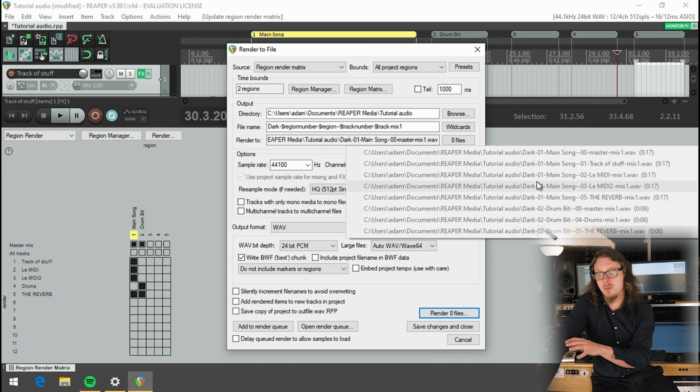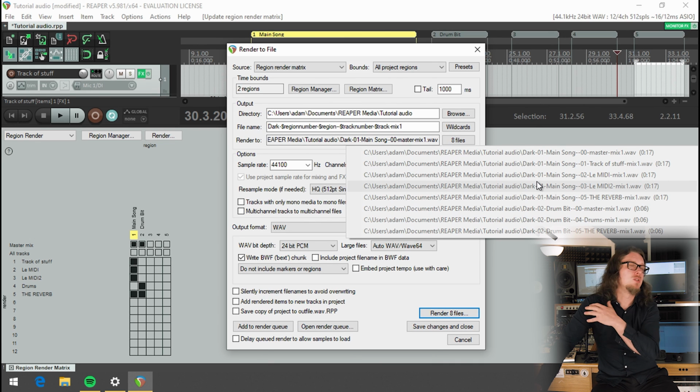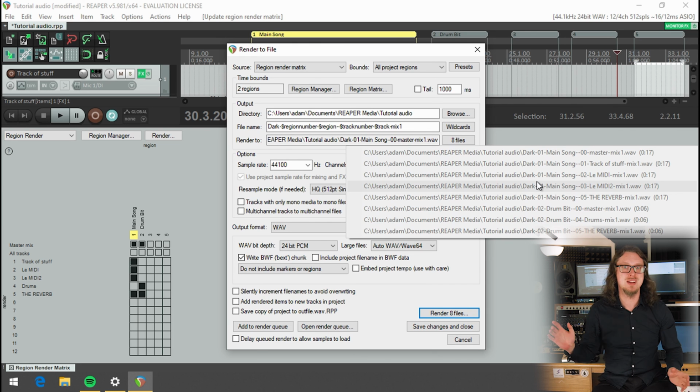And this still means that if we close down the region render matrix, as it's saved, and close down the render window, if for some reason we need to make a correction later on, we can do this again with a single button press, and it will keep all those changes that we've made on those tracks without us having to do so much work. Recalls suddenly become very, very easy indeed.